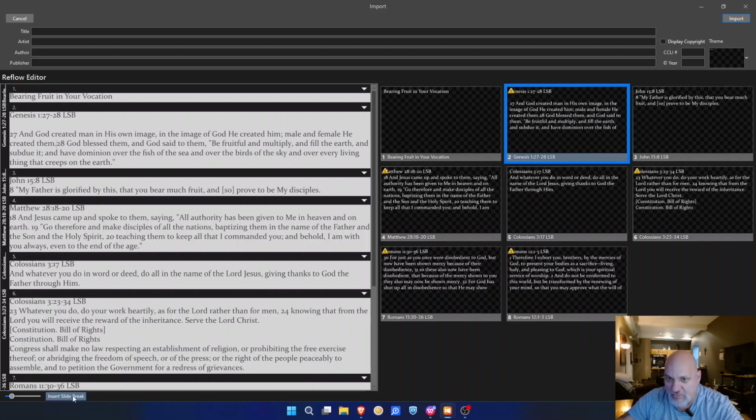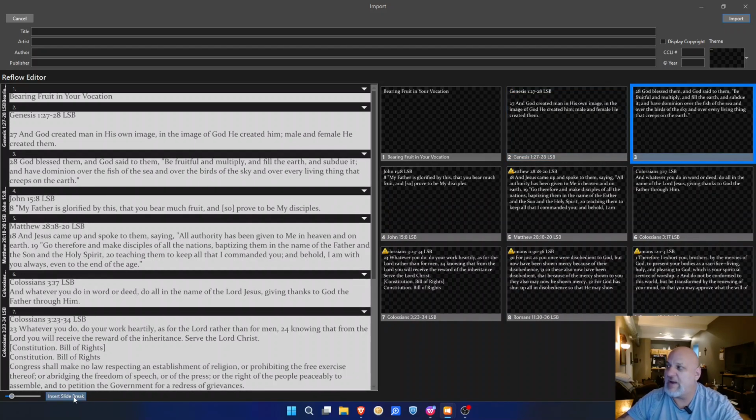Then I'm going to come down here where it says Insert Slide Break, and I'm going to click on that. And you'll notice it created another slide separating 27 and 28 and taking away that exclamation mark. So we're good there. I'm going to go down to John 15 here.